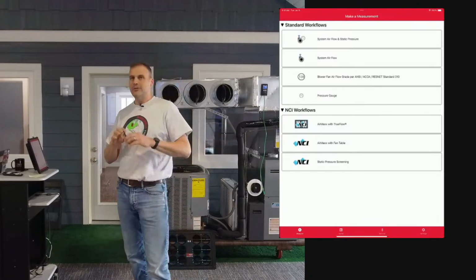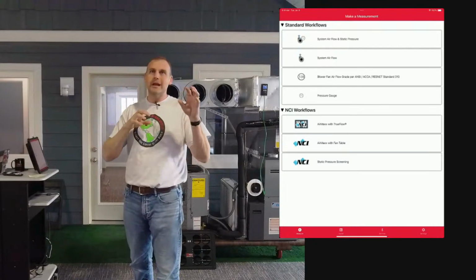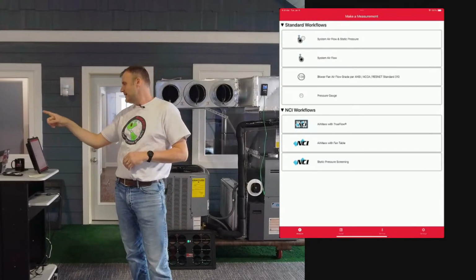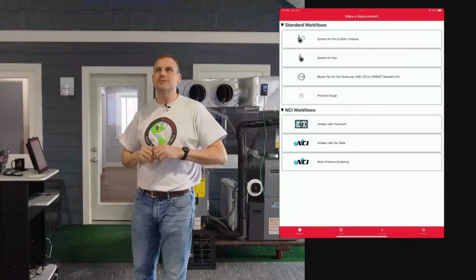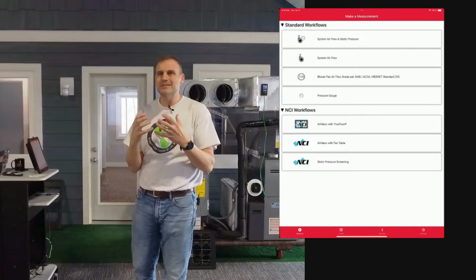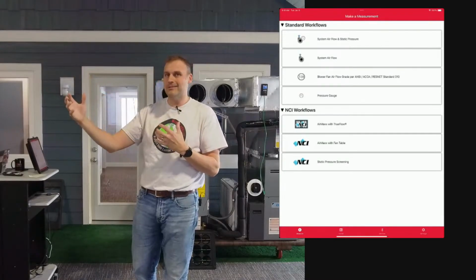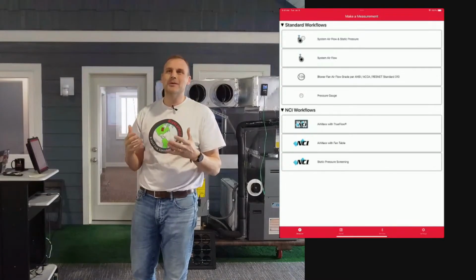So just a quick recap. There's two workflows where you have to have our manometer and the Digital TrueFlow, and that is system airflow and static pressure, AirMax with TrueFlow. Those are the two. Those are the ones that are going to let you do the full workflow, get tested data, and then forecast future results on a new system or an edit to that system. Okay, so that is a grounding of all of the workflows we currently have in the app that you can use.